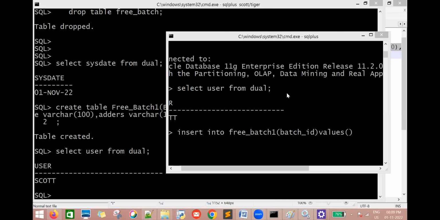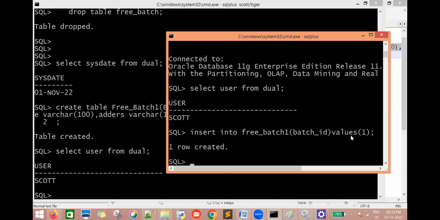Okay, so I'm giving the value for this. The batch ID I'm giving 1. Semicolon, I pressed it, went 1. Now, if you see here, select star from this table free underscore batch 1.